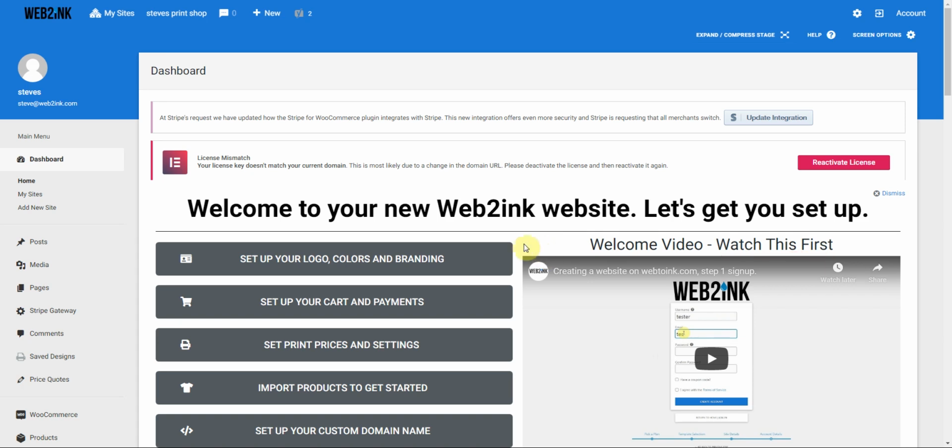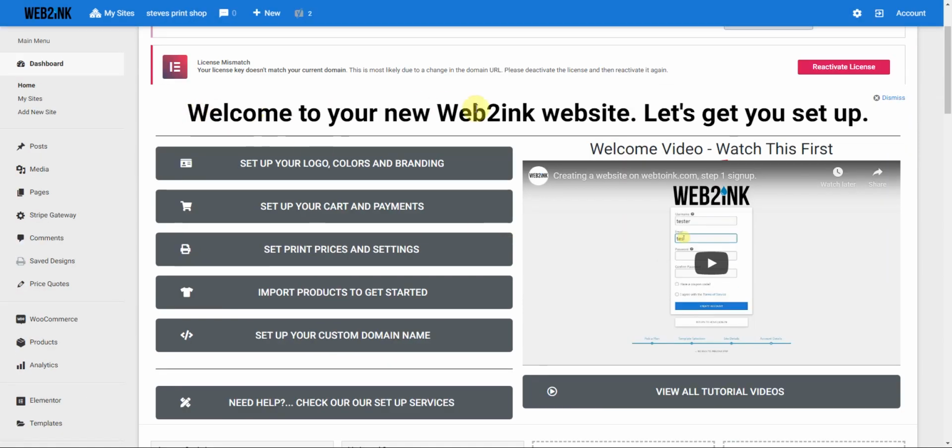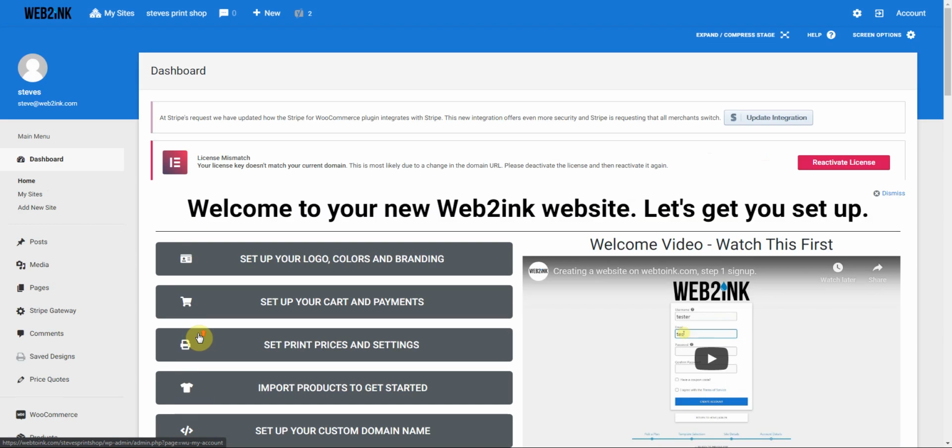So let's take a quick look around the dashboard before I jump into anything too specific. When you first log in, you're going to see this welcome screen here, and this video, which is now kind of just a placeholder, will actually be the video I'm recording right now. These are going to be some shortcuts to get your site set up and get some of your initial settings going.